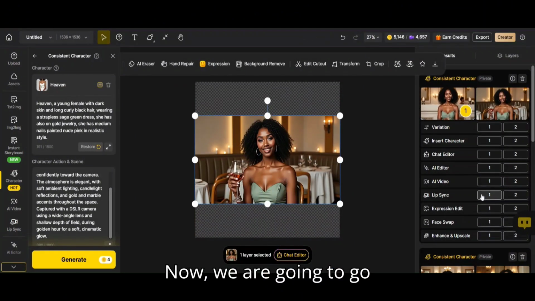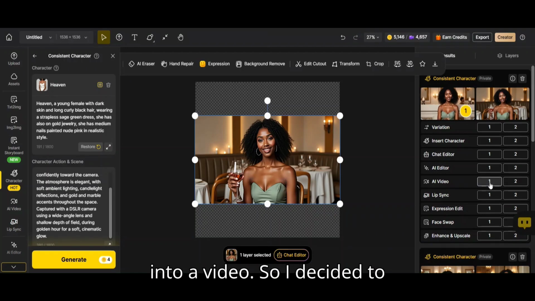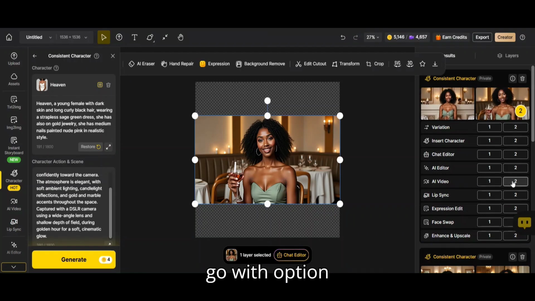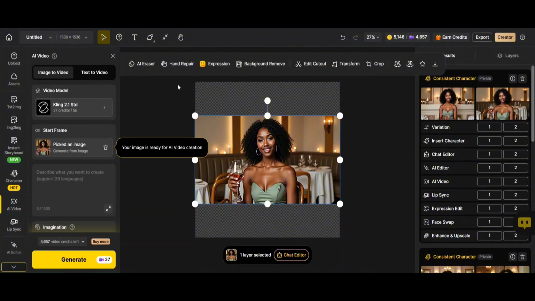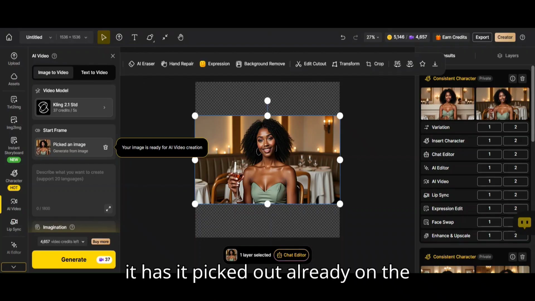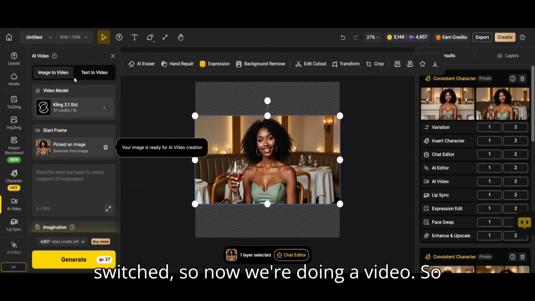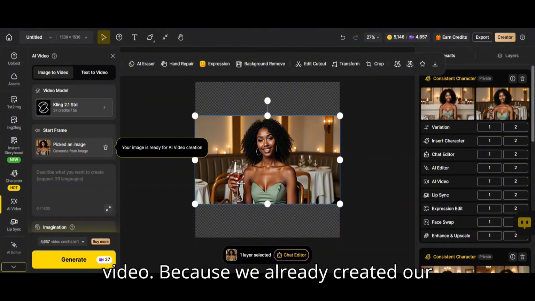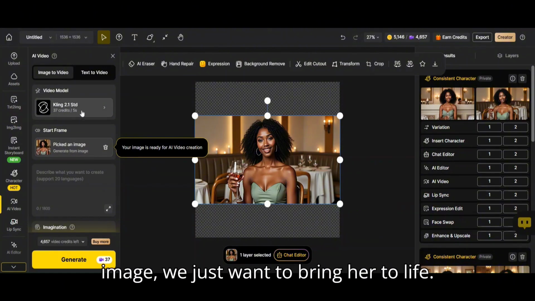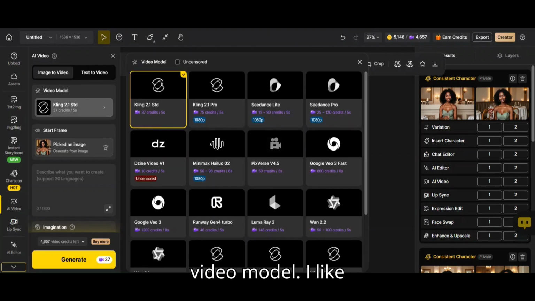Now, we are going to go ahead and turn it into a video. So I decided to go with option 2, right? So I'm going to choose her, and it has it picked out already on a canvas. Remember over here now it's switched, so now we're doing a video. So we're doing image to video, not text to video, because we already created our image. We just want to bring her to life. So we're going to go ahead and click on video model.